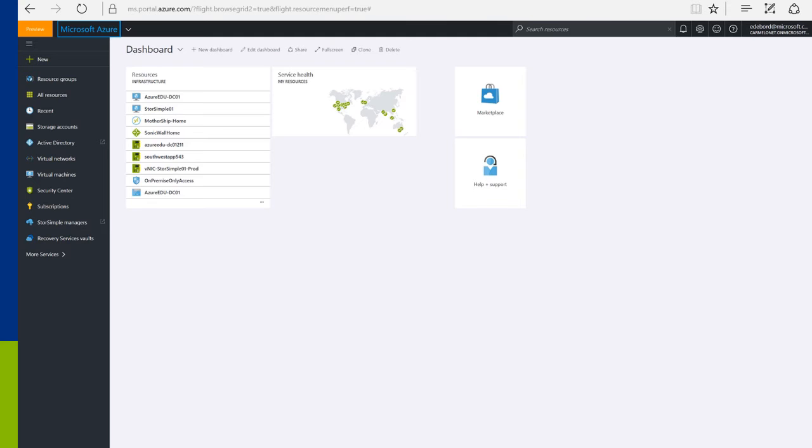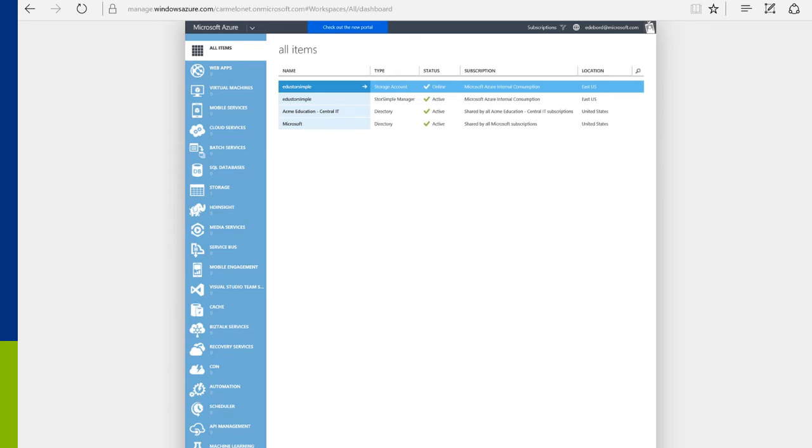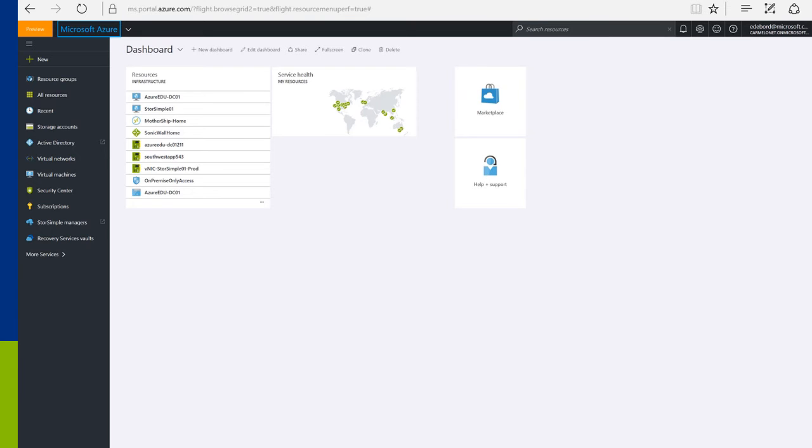So the first thing I want to clear up about management portals is that there are two of them. There is the original Azure management portal known as Azure Service Management. So here's what that portal looks like. You may have seen it before. And then there is the new portal, which is known as the Azure Resource Manager portal.